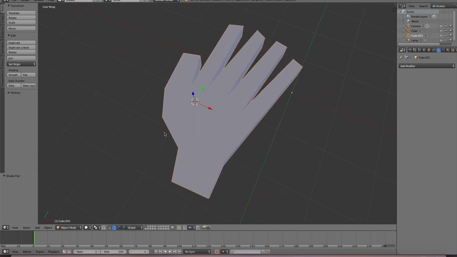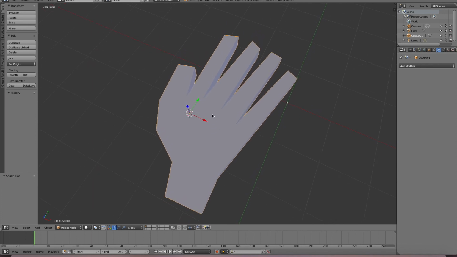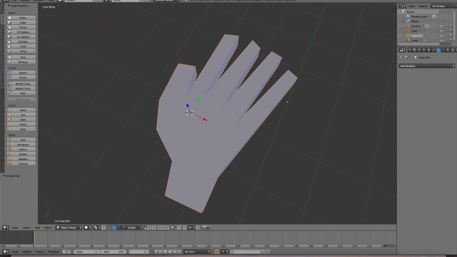All right, well, hopefully that helps. Again, from this you can make ridiculously complex objects. This is the basics of modeling more complex shapes, getting away from just using primitives. Hopefully that helped.